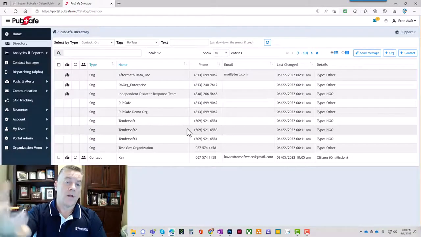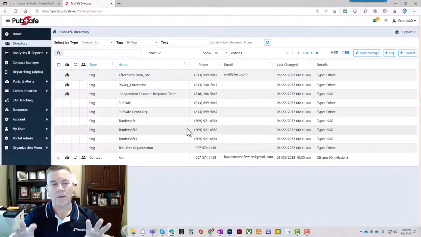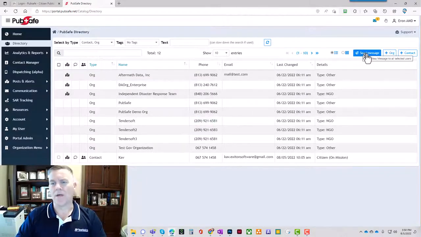So if you're getting ready to fly a team into Haiti, is there somebody on the ground already that is established that you can communicate with? If you're flying into Puerto Rico, Bahamas, any place that you're going, having organizational information that is public to the PubSafe community is what we've done in the directory. And then you can also message the contacts directly from here, right?